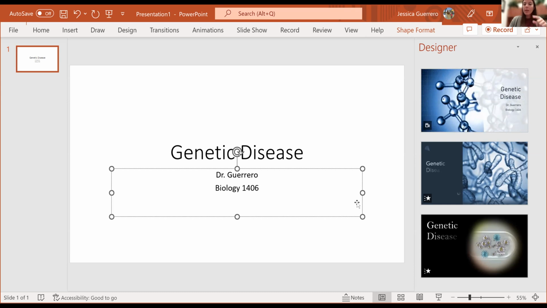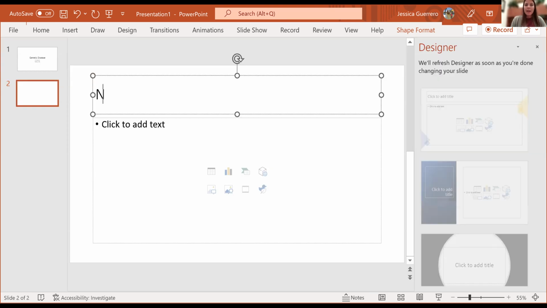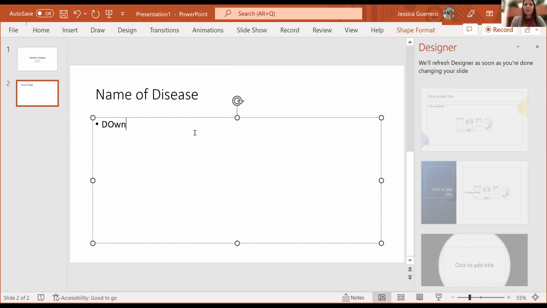Okay. Then when you go to inserting your new slide, okay, name of disease, Down syndrome, trisomy 21, and then I want citations. So where did I get this from? Source, year, source, year. Okay. And then you go on and you add your stuff.